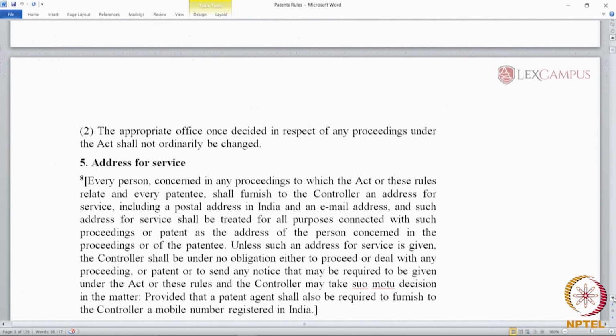So, if an application is filed in Chennai because the multinational company engaged a law firm based in Chennai and that was the address given, later on the multinational company feels that we should now engage the Calcutta law firm and it wants to transfer the file from here. So, it will give a fresh authorization to the law firm based in Kolkata, but the file will not be transferred. The file will continue to be a Chennai file.